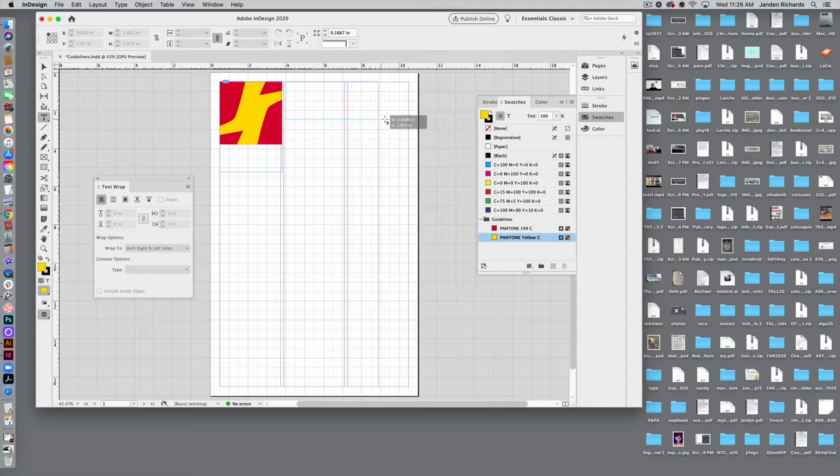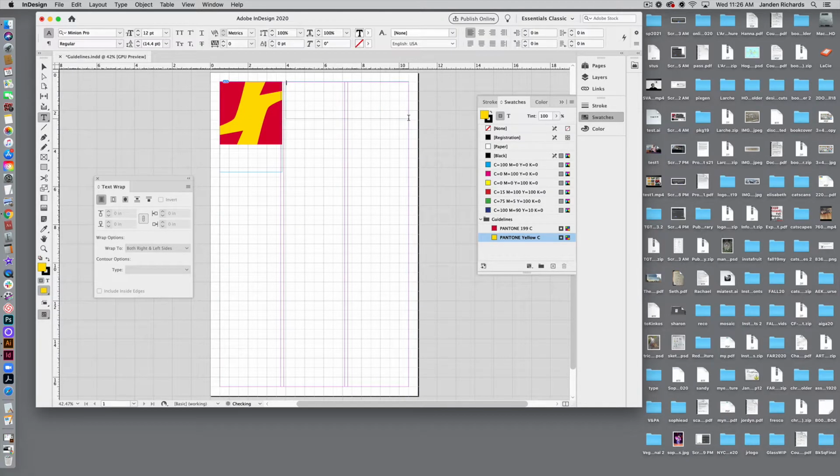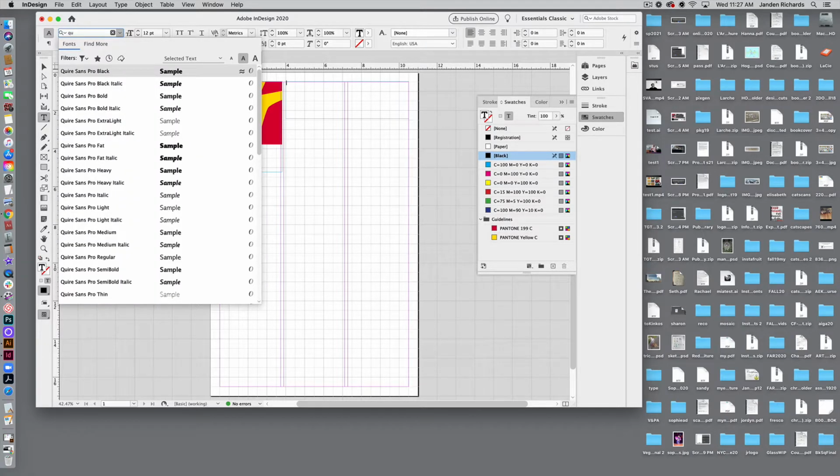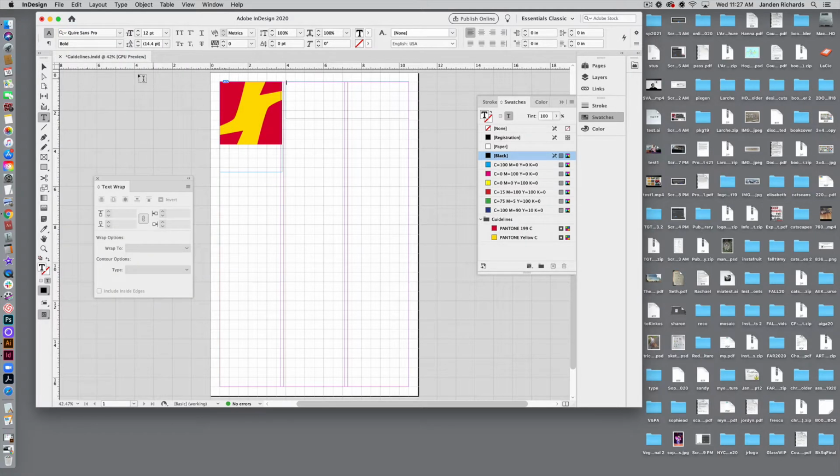I'm going to click and drag a headline. And as you can see, this window knows that I'm working with type. I'm going to use a typeface called Quire. And I think I'm going to try the bold. And I know that I want a big point size, so I'm going to just go to 72 and type in Guidelines.